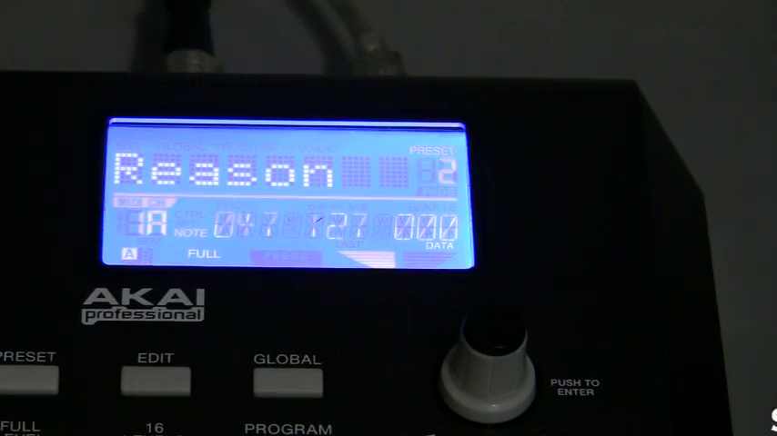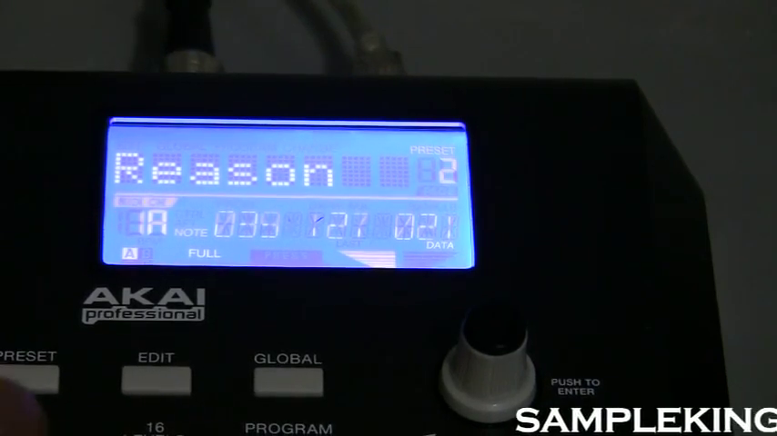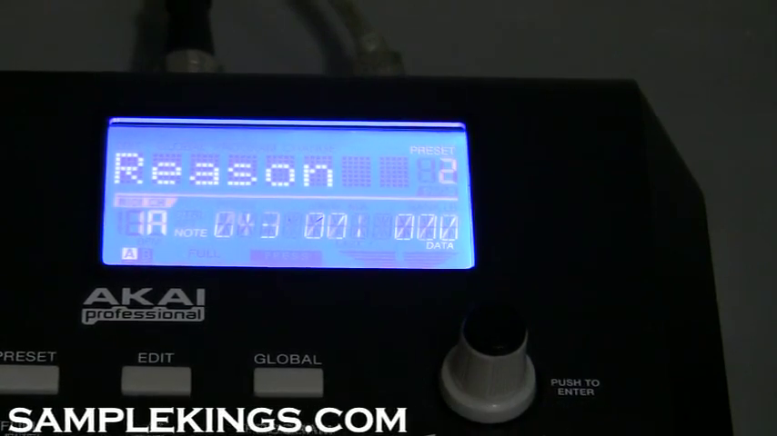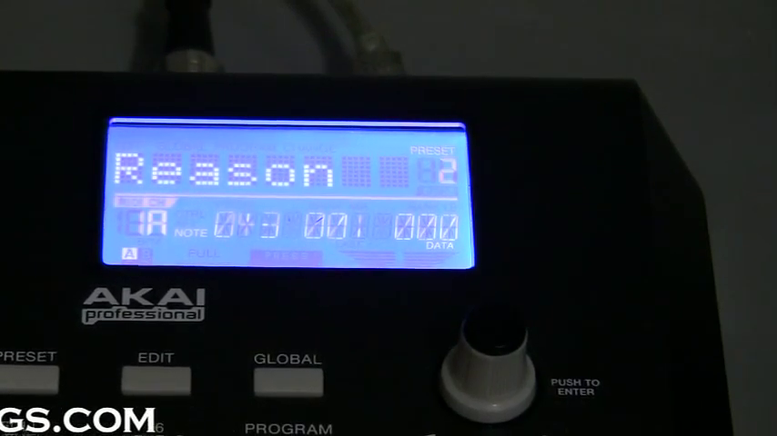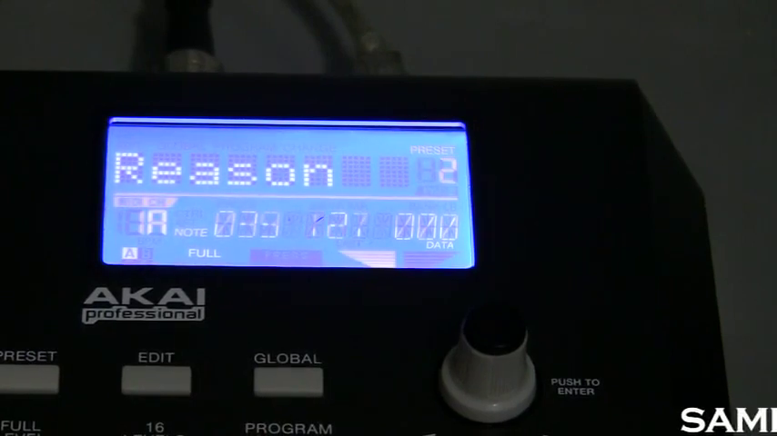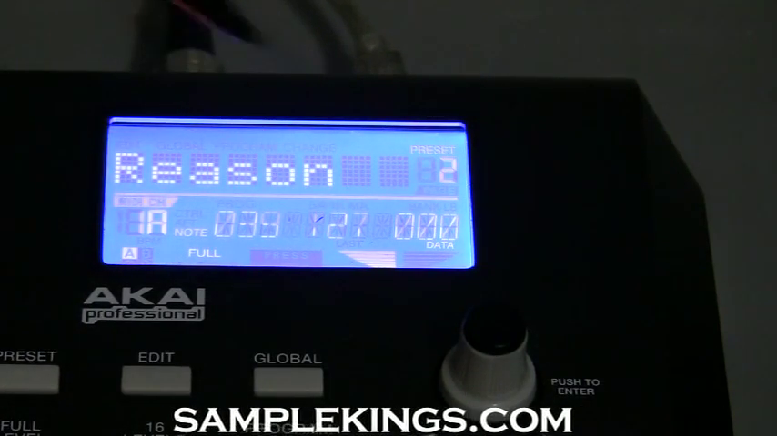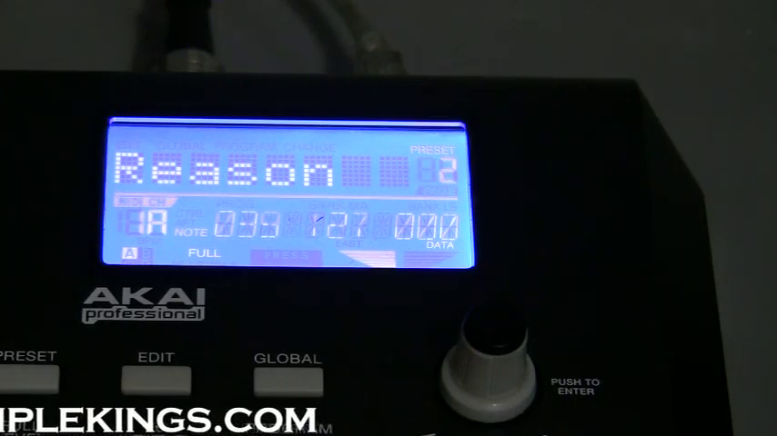That's how hard we hit the pad. Hit the pad, that velocity changes. If I press full level, I get a full level output. If not, I won't get this full level, which is 127 for the velocity.